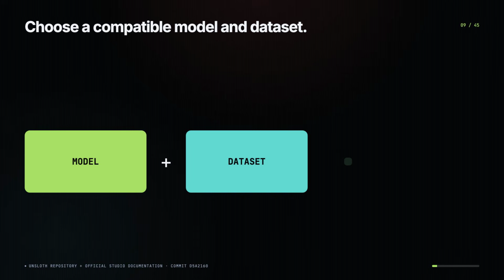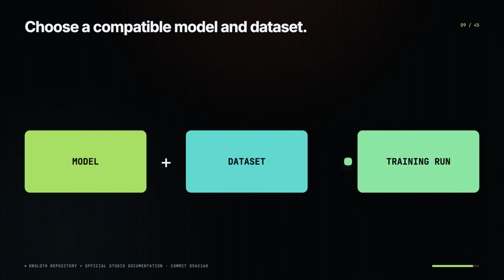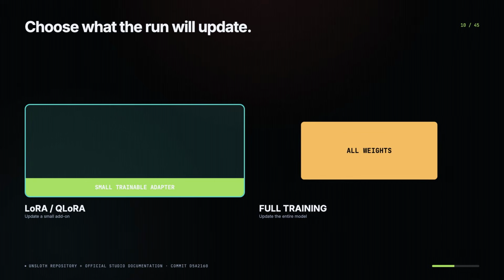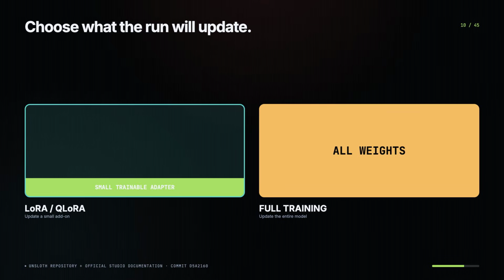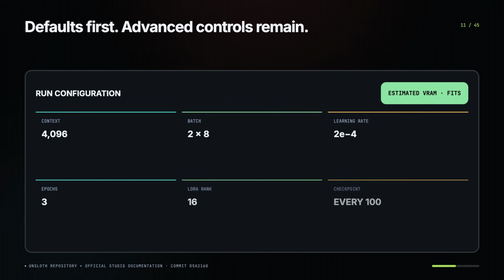Now test the promise: teach a local model to answer from support documents. Start with a model in Dataset. Studio can use Hugging Face sources, local checkpoints, or uploaded data. The method changes the cost. LoRA trains a small add-on. Full training changes the entire model. For many local projects, the smaller adapter is the practical starting point. Studio suggests settings and estimates memory. Advanced controls remain when the defaults do not fit.